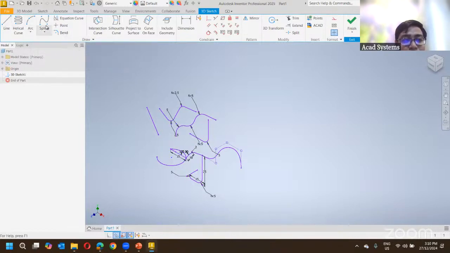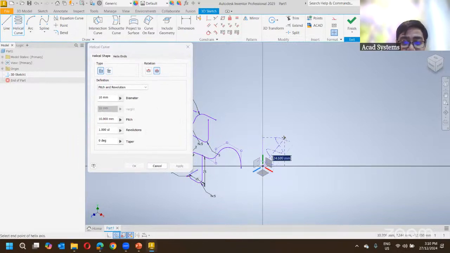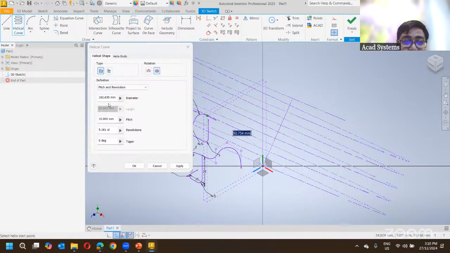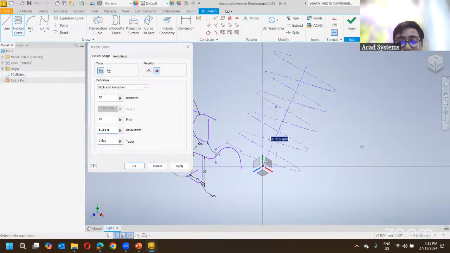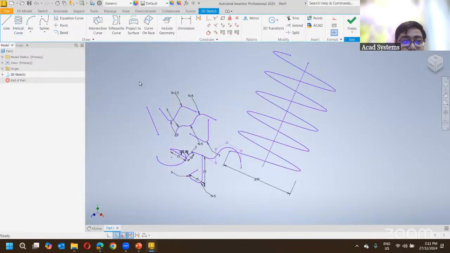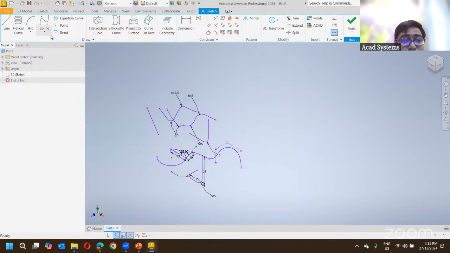So we also have other options, spline, arc that I showed you before. We also have elliptical curve if you want to. It will give you a set of properties for you to create. Maybe I want my diameter to be, let's say, around 15 diameter. I want my pitch to be, let's say, around 15. That is the type of things that you can input from there. Right, so let me just delete this one. So that is for the normal draw here.